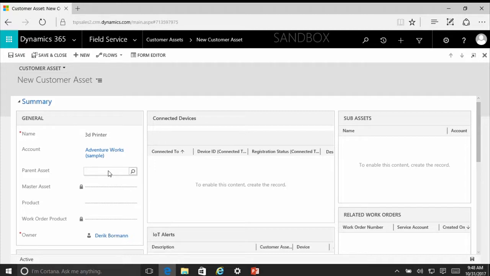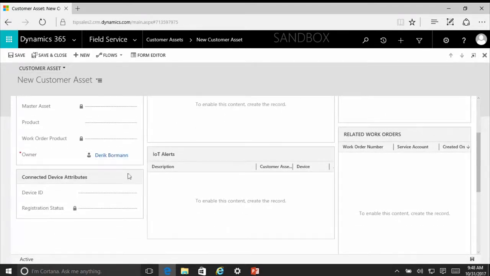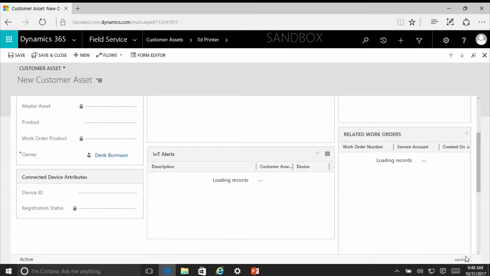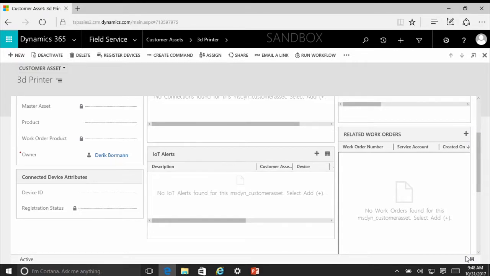Once you've defined what that specific information looks like, I can go ahead and save it, and that's going to save and populate this information. Now it's available for me to start scheduling preventative maintenance against, or if I needed to, register it as an IoT device that I could consume inside the system.